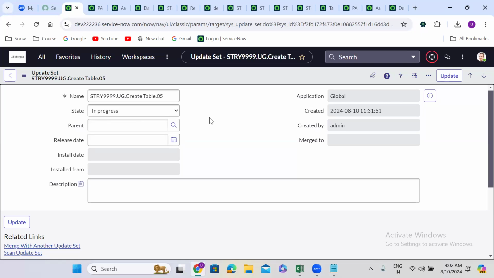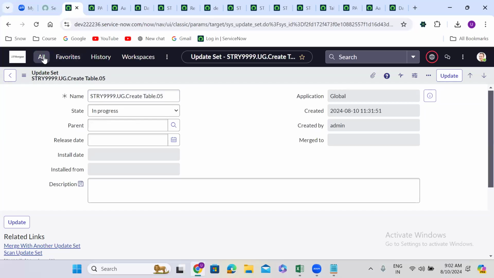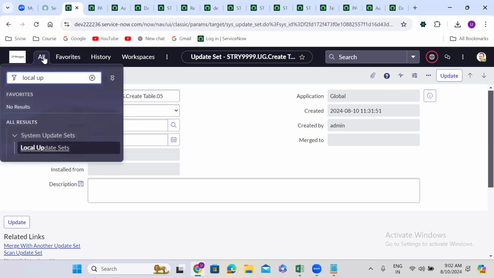So in this update set, tables will be captured, fields will be captured, data lookup rules will be captured, sections will be captured, views will be captured, UI policies will be captured, data policies will be captured. So everything will be captured except a few things. So if I create an incident, the record won't be captured in the update set.